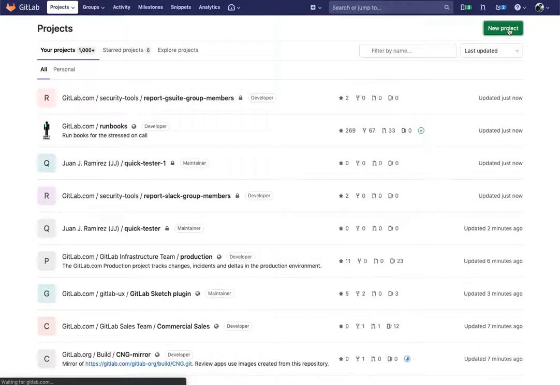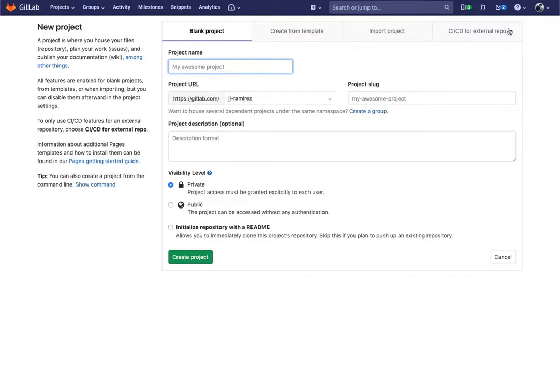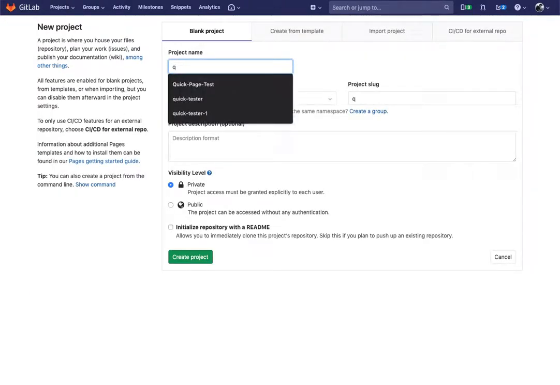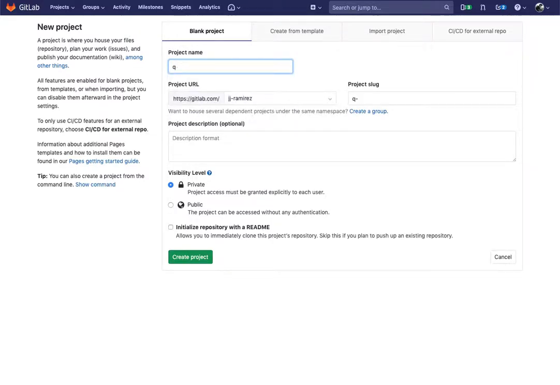This is gonna load the new project setup screen, and what I'm gonna do is create a quick tester 2 because I already have another one, and I'm gonna not initialize this with a readme. I'm just gonna create it.